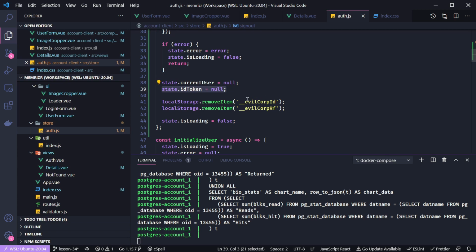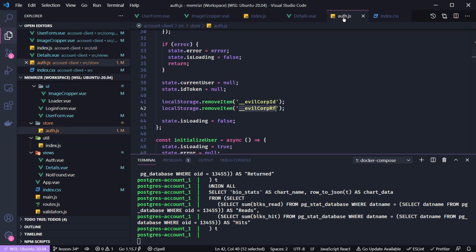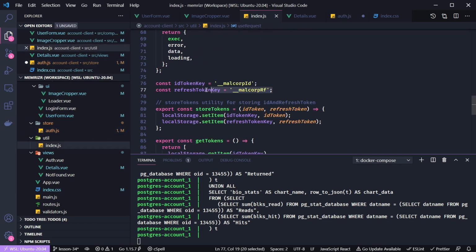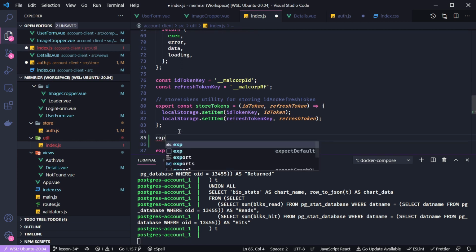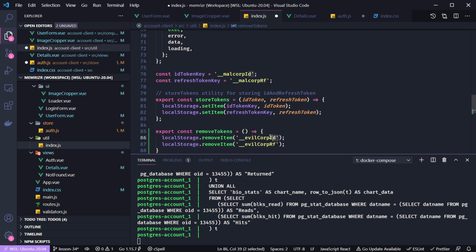So it turns out that I do not have these stored inside of our util. But I do want to make sure that we're using the proper ID token key and refresh token key. So these keys are wrong. This was from my demo app. Let's maybe cut these and add a method to our utility just so that we're all using these same constants. So let's say export const remove tokens, and it doesn't need to take any parameters, but it's going to remove our ID token key that we've stored as a constant and our refresh token key.